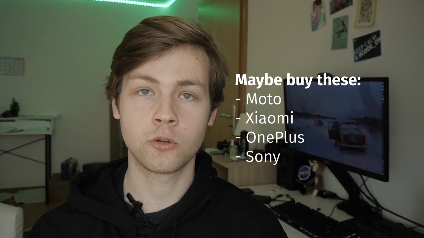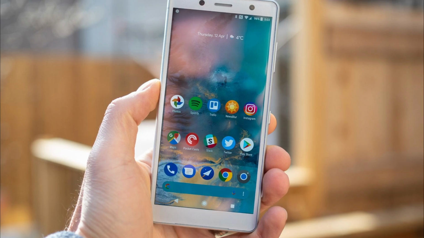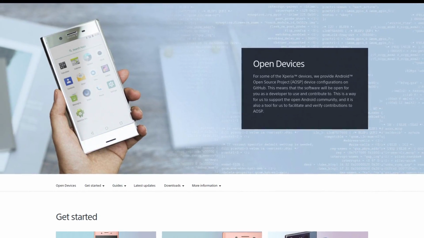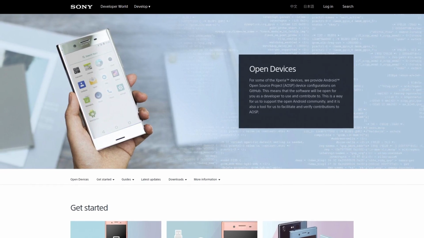Another great option is Sony. In my opinion, Sony is the only company that makes good small phones. I mean, apart from Apple, of course. Some of their phones are in the Sony Open Devices project, which makes developing custom ROMs for their phones a lot easier for developers. Some Sony phones do have major quality control issues, so do your research before buying one.